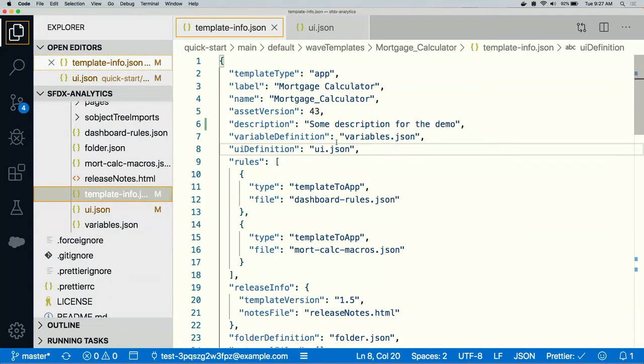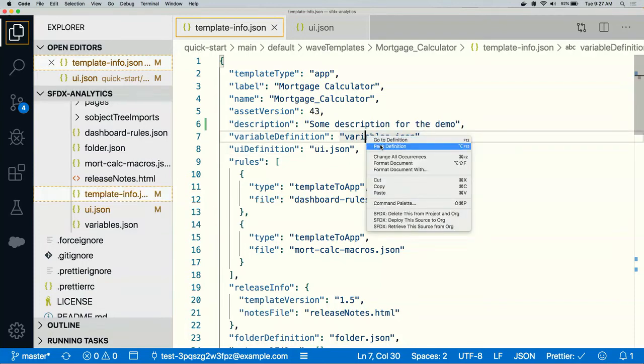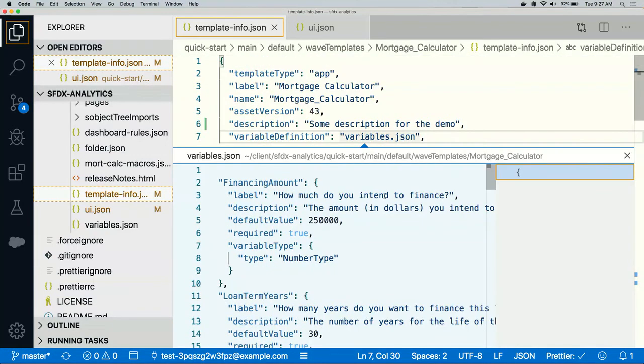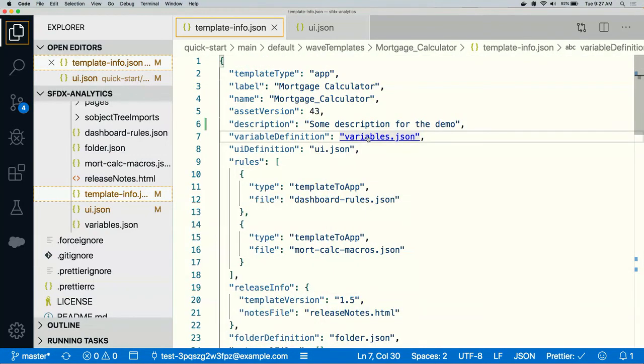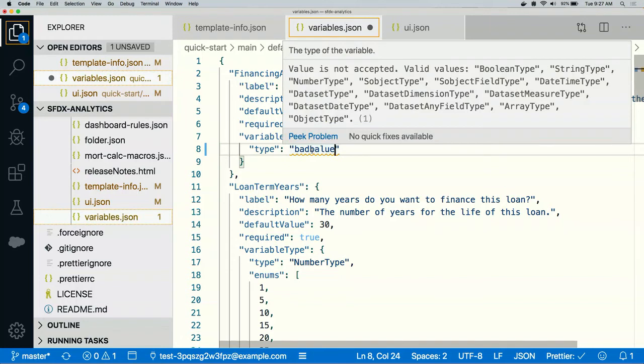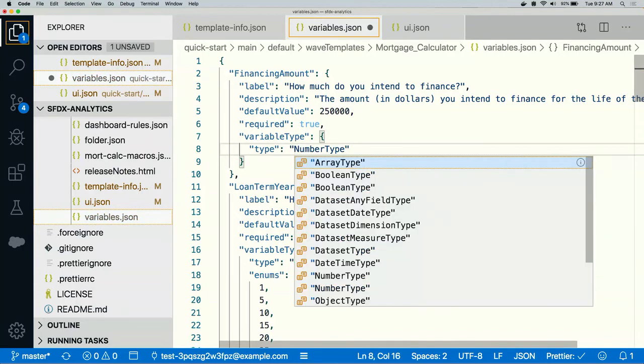But let's say I want to change that variable a little bit. So in this case, I come and I say, oh, there's a variables file. Similarly, the command click thing would work, but I can also peek the definition real quick, just to get a preview of what's in that file. But I'll just go into it. And I see my financing amount variable right there with some information. Same thing here, if I put in a bad value, I should get a yellow squiggly saying that's not a good value. So it'll prevent some fat fingering. I'll also get code completion on that as well.